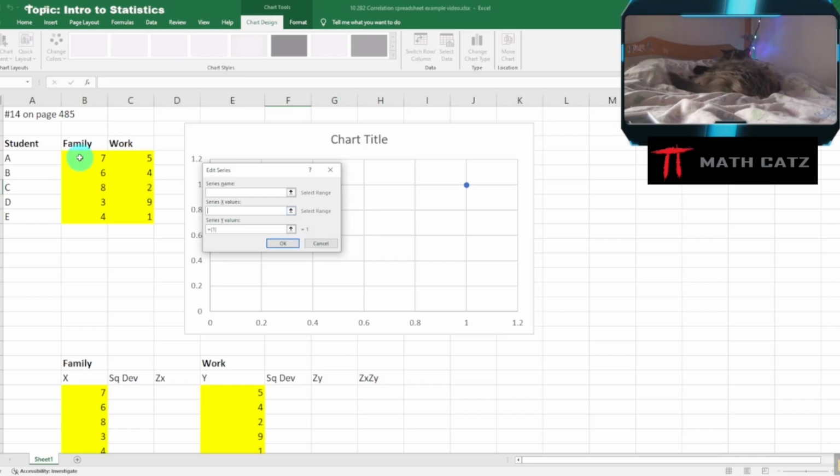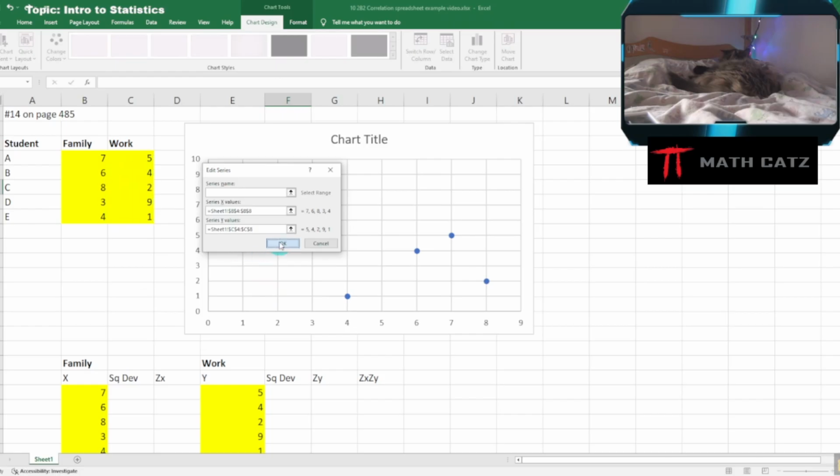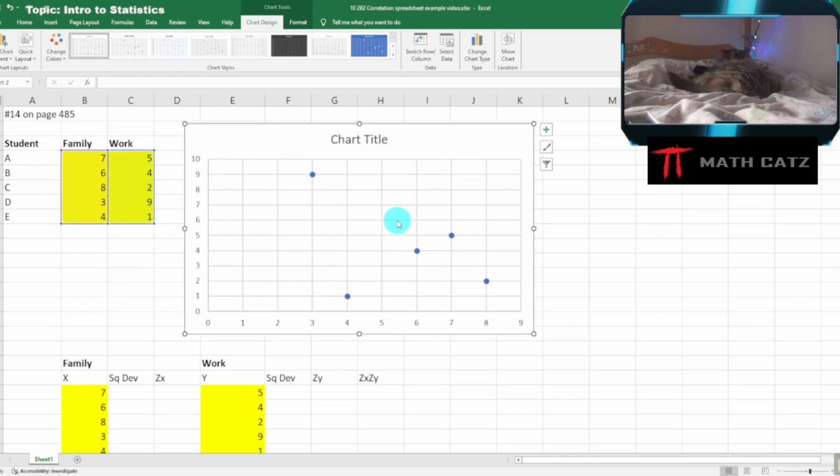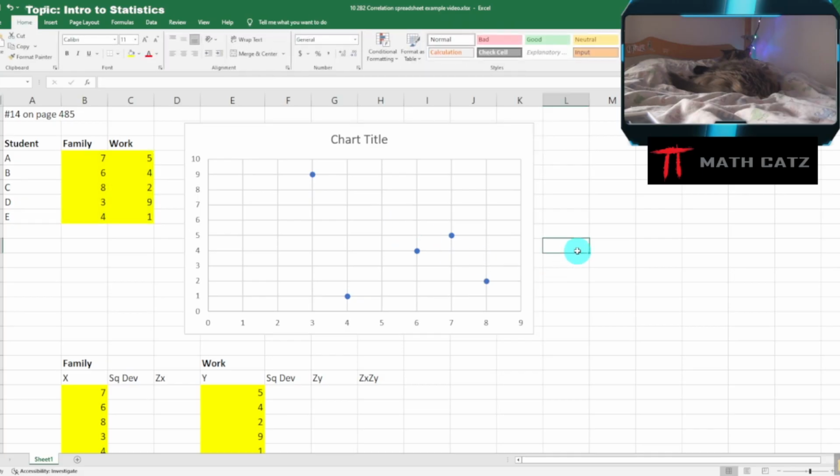My X values, I'll select here the family values. And then the Y values, I delete what is in there. I know this is very small, unfortunately. I can make it bigger. And I'm going to select the work as the Y values. Click OK. Click OK. And there are my data points. Super convenient. I can give it a title and so on if I want to.